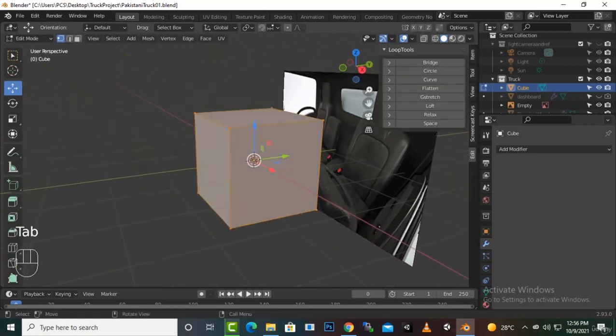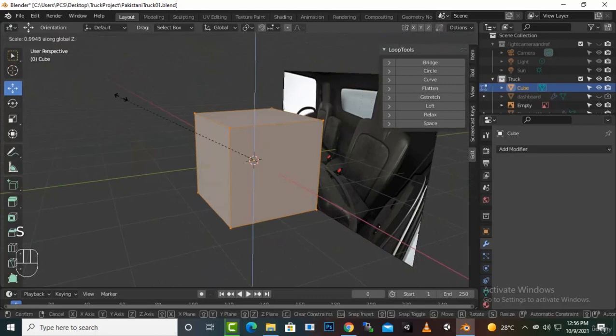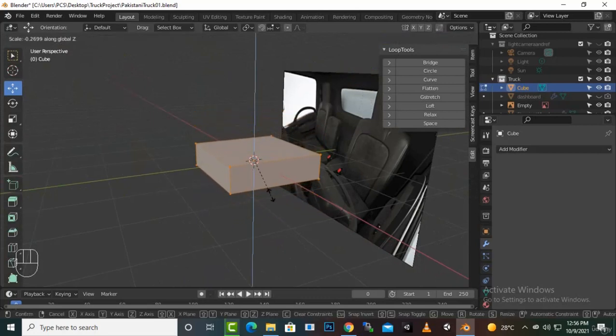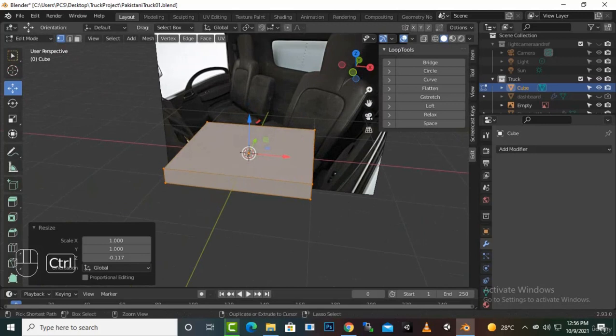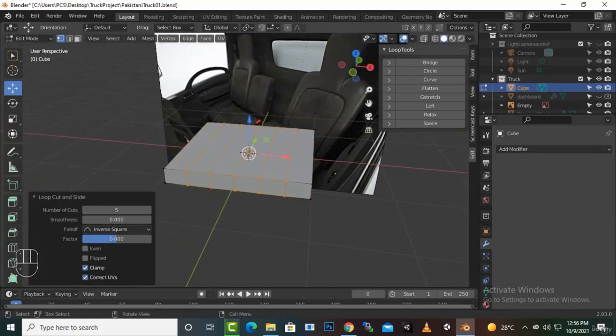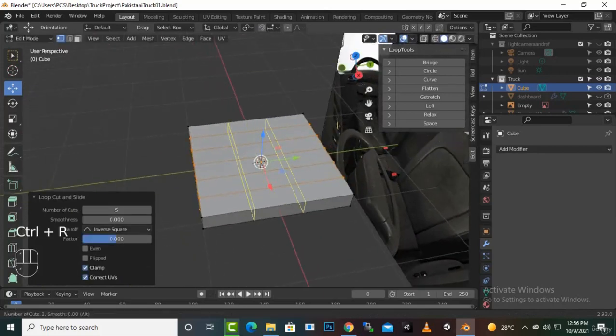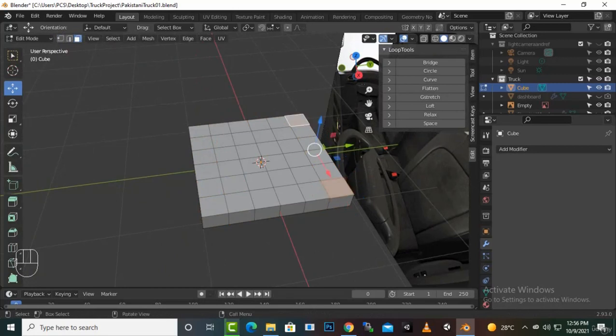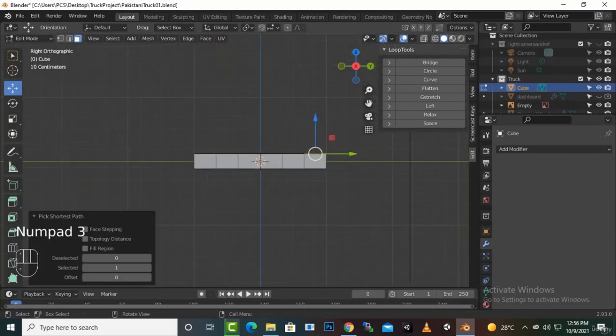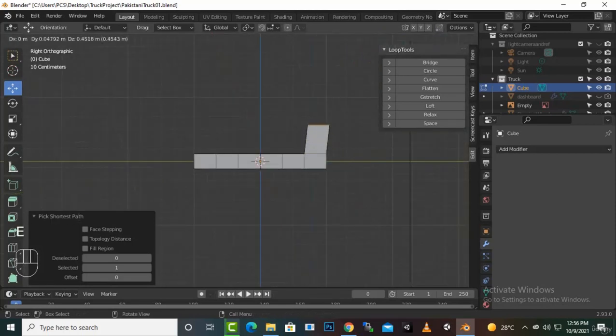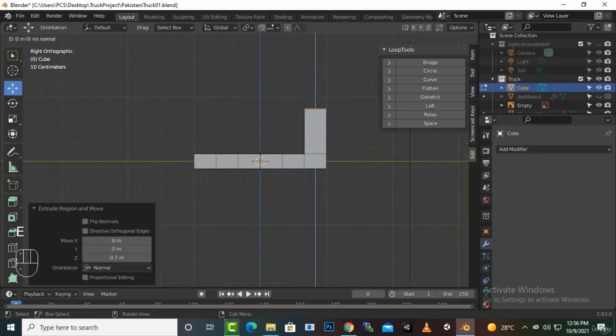We will press S and Z to resize it to something like this maybe. Then we can create some loops with Control R, like this, and add some loops here as well. Then we will select the back and extrude it on the Z axis. So we'll press E and Z axis like this, easy.